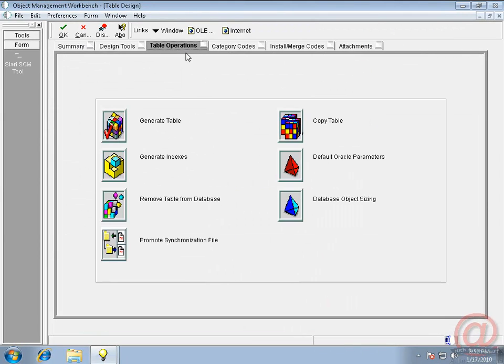Now in here is where we do the actual table generation, and as you can see there's also Generate Indexes. When you generate a table, the indexes are automatically created, but if you need to only generate indexes, you can do so without actually regenerating a table, and thus not losing all your data within that table. Now let's choose Generate Table to perform our generation.